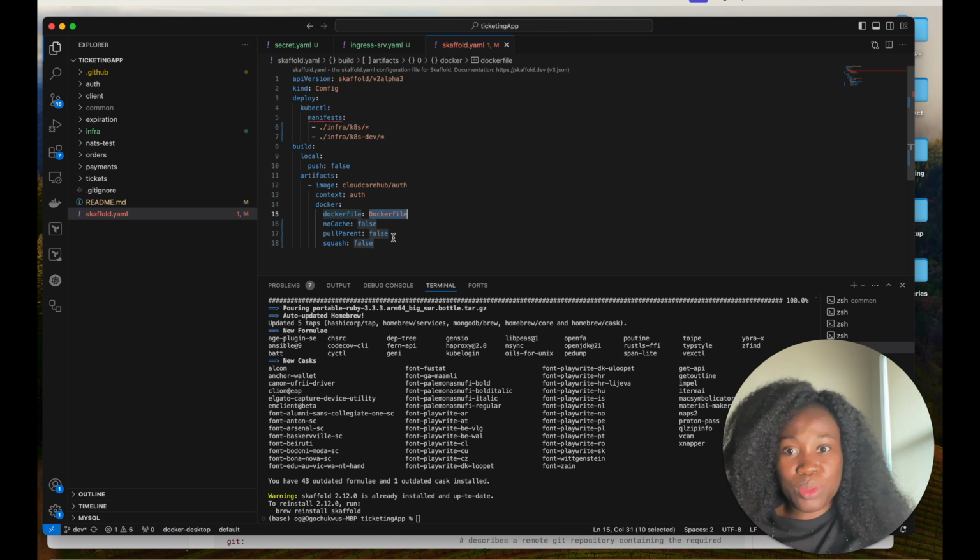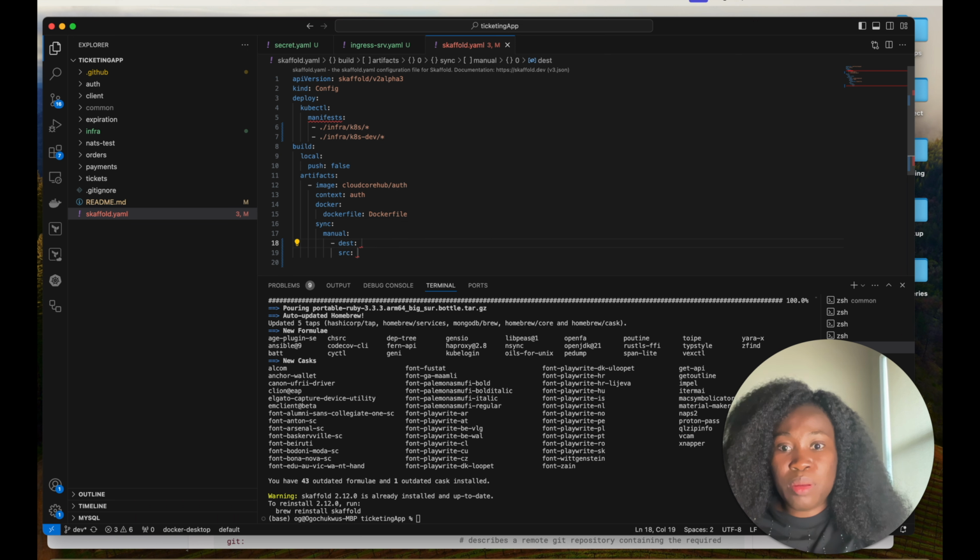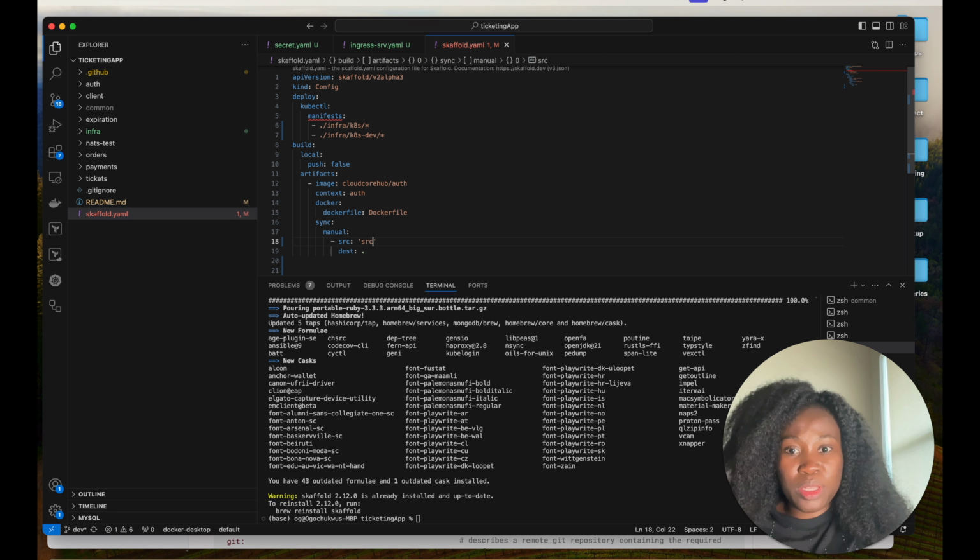I'm also going to define other things on here. Formatting is another thing with YAML. So sync manual is going to ask us for the source and the destination. So the source or the destination will be the root of the source. So source, let's even put source before destination. SRC. Put this before, and here our source will be SRC.